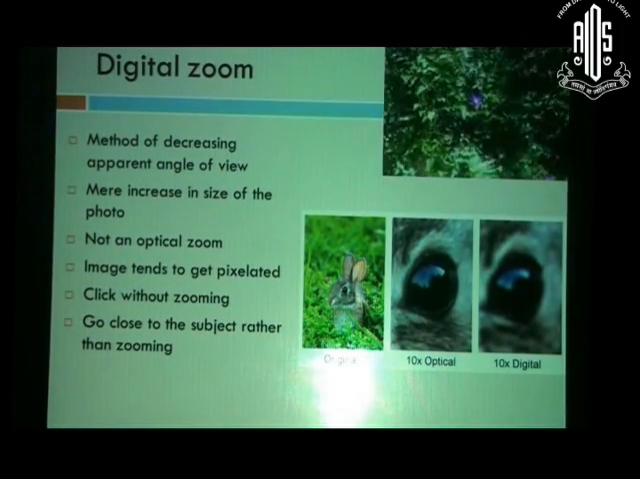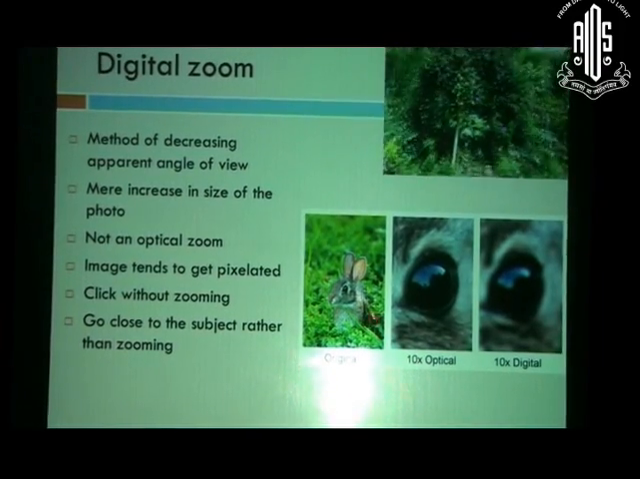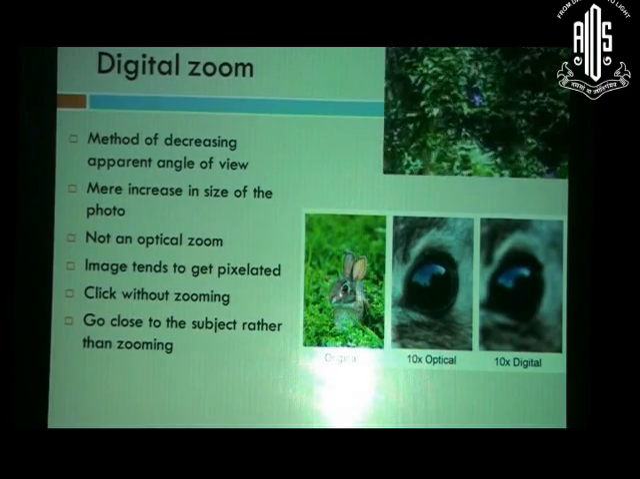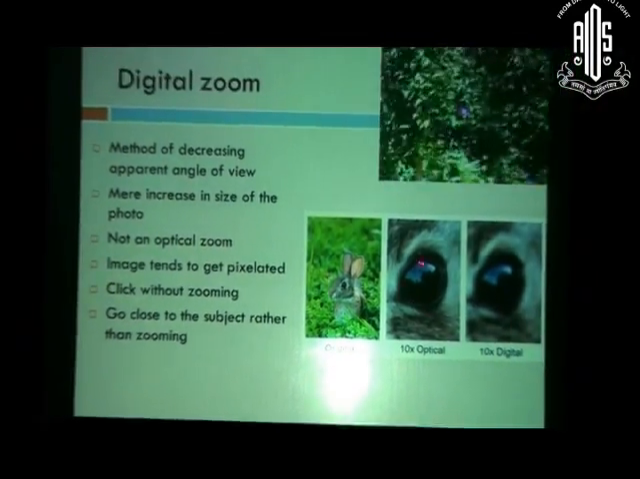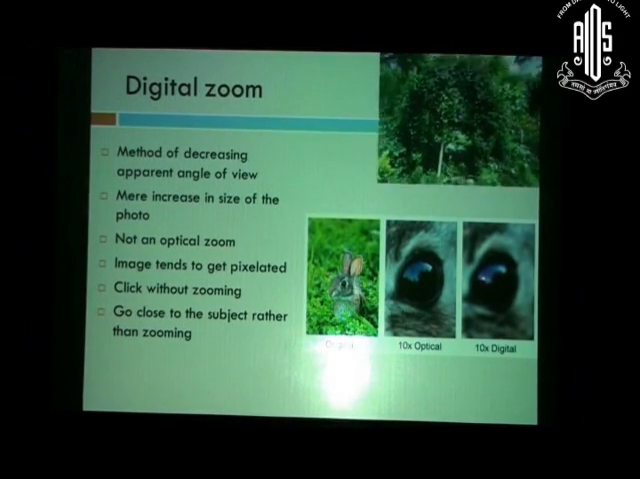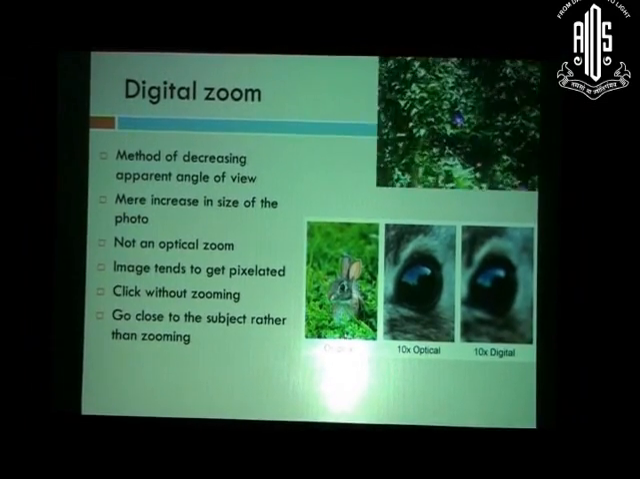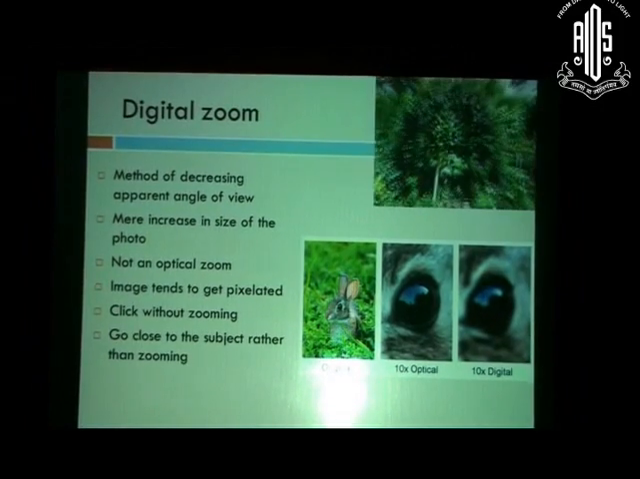That is supposed to be the best sort of image, like you can see over here. This is the original image. When it is zoomed with an optical device, with an optical zoom, you get a much clearer picture as against a digital zoom, where the image tends to get pixelated if you magnify.